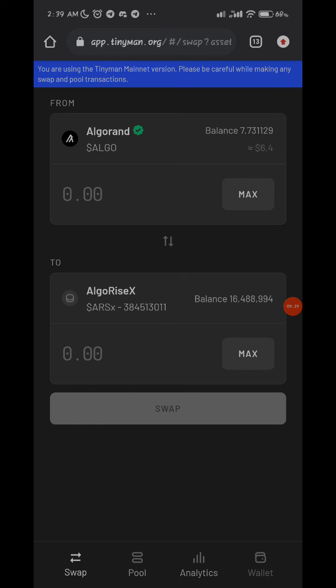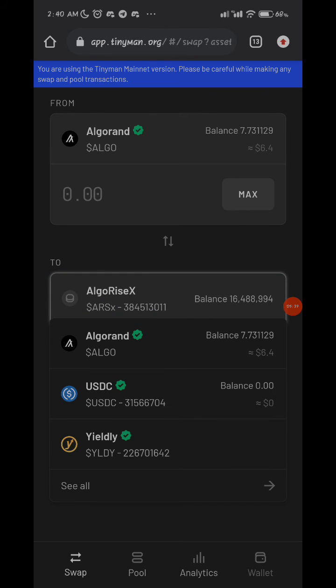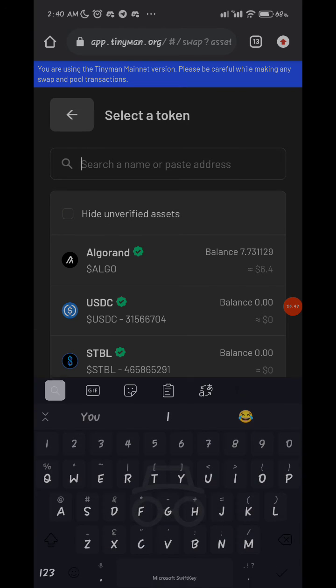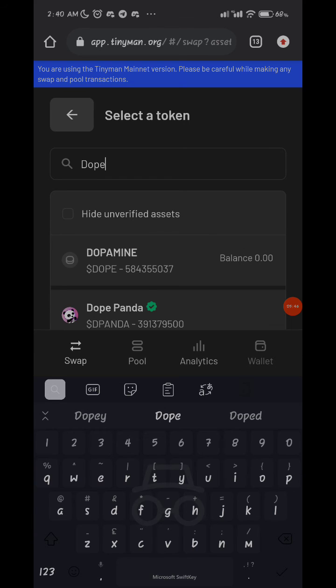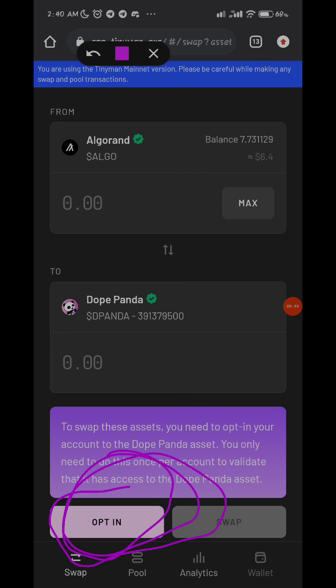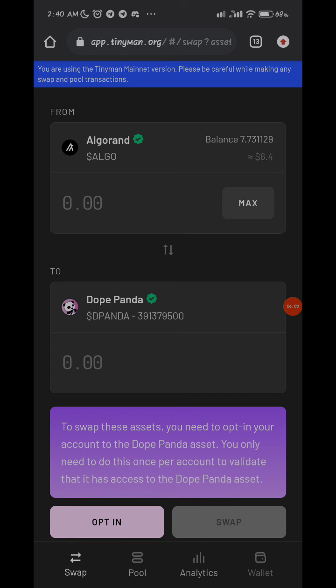So this is Algorize X. I actually have Algorize X already. Let me look for a token that has not been added on this wallet. Okay, let me use Dope Panda. So this is Dope Panda. You can see here, because I've not added it to my wallet, it's saying opt-in here. So I need to opt in first before I can be able to swap. Once you opt in, automatically it has been added to your wallet as well. So that's all there is for how to add ASA to your wallet.